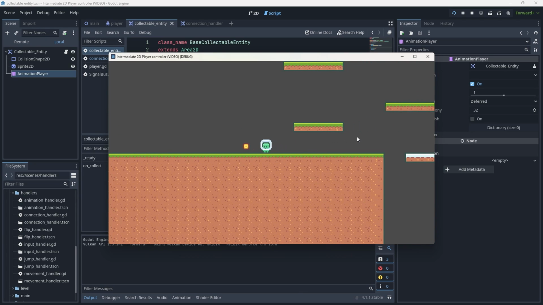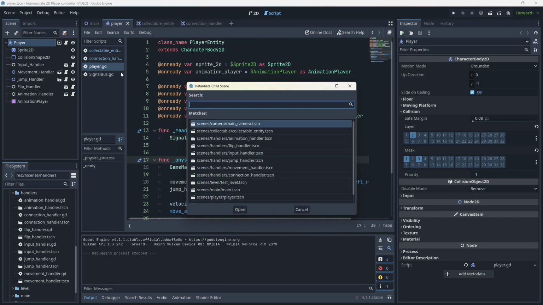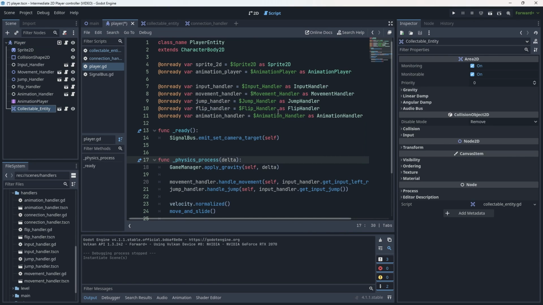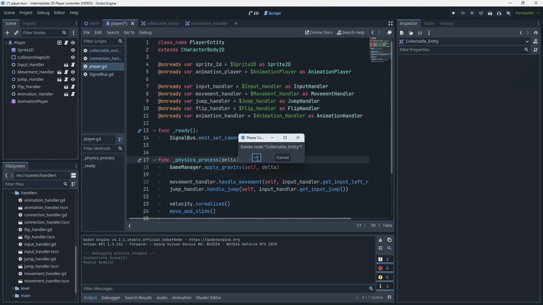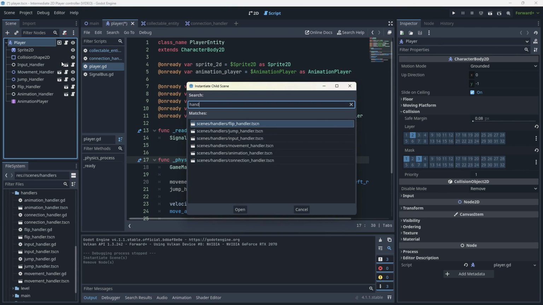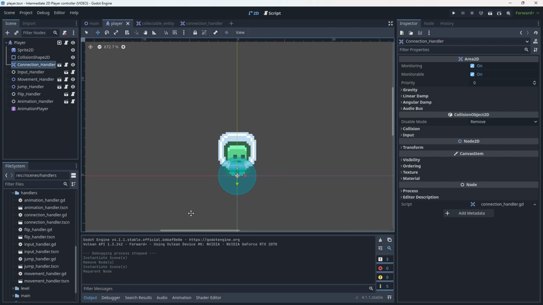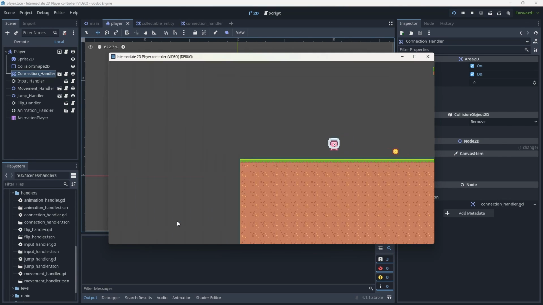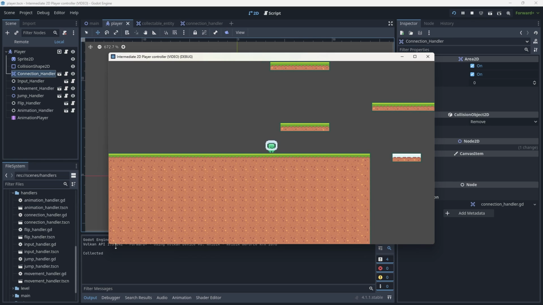actually see this run and go and see what's happening. Right now, nothing. And that is because I forgot to actually add the, not the collectible entity, the collection handler, connection handler to the player. Make sure that that's added. I'm going to move this up so it's actually covering the character's body. I'm going to hit F5, try again, and there you go. We've queue_free'd the coin, so the coin got deleted, and in the output down here, it's actually printed out our collect statement.